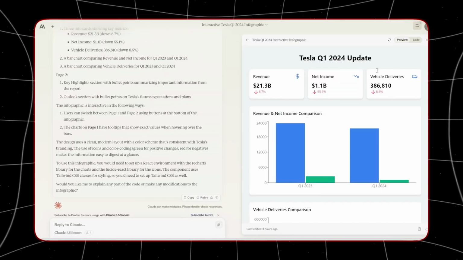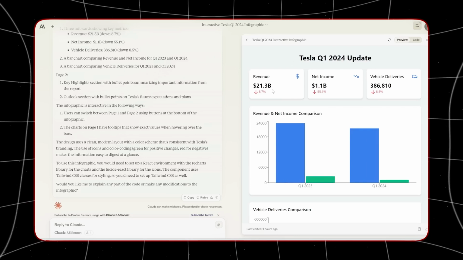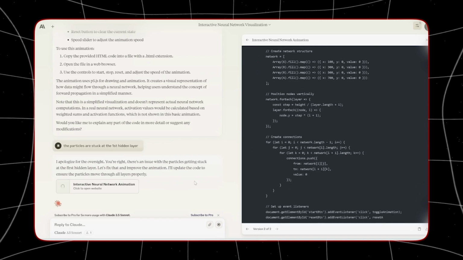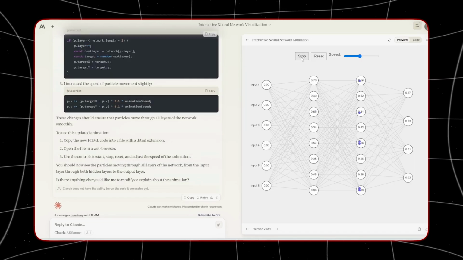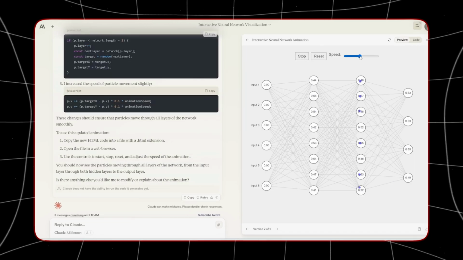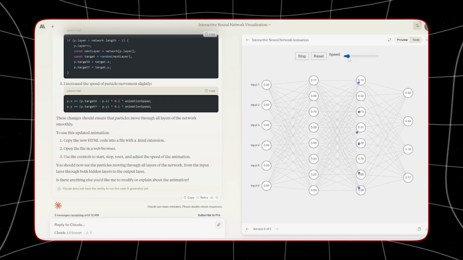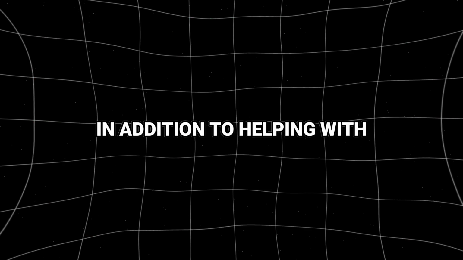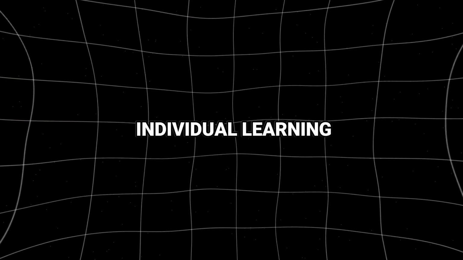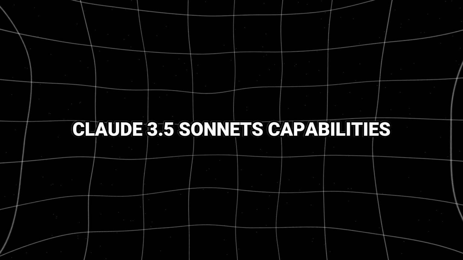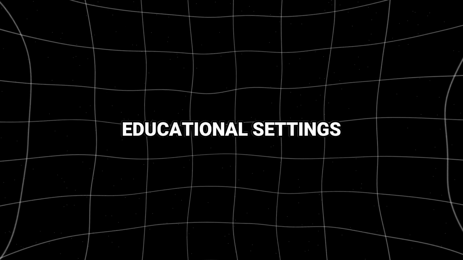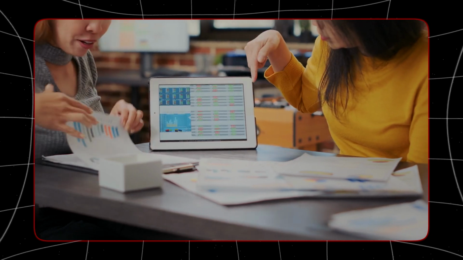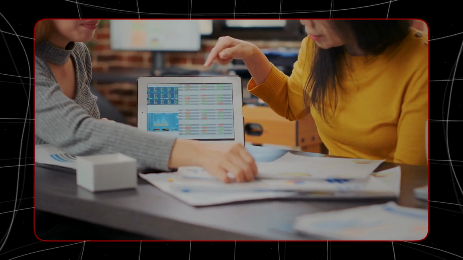Moreover, these interactive diagrams can significantly enhance your engagement with the material. Instead of passively reading or listening, you become an active participant in the learning process. You can manipulate the diagrams, explore different scenarios, and see how changes affect the outcomes. This hands-on approach can deepen your understanding and retention of the material. In addition to helping with individual learning, Claude 3.5 Sonnet's capabilities can also be valuable in educational settings. Teachers and instructors can use it to create dynamic presentations that make lessons more engaging and easier to understand for students.